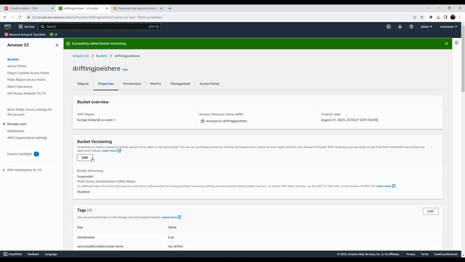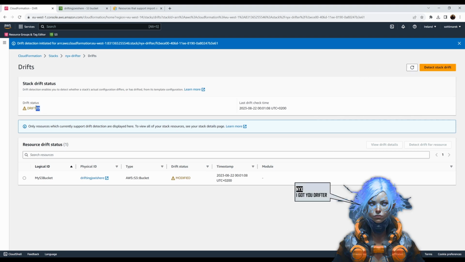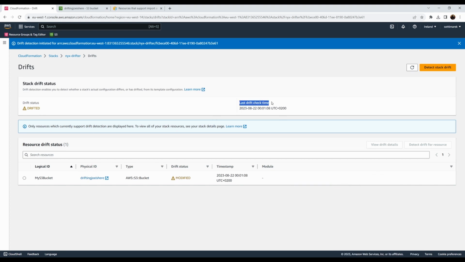We'll go here, bucket versioning has changed, then I will go back to the drift. I will refresh, and you see the drift status changes to drifted. So when it is drifted, you see the last drift check time. That means when the last drift detection was executed in our case. And you see that this is modified.